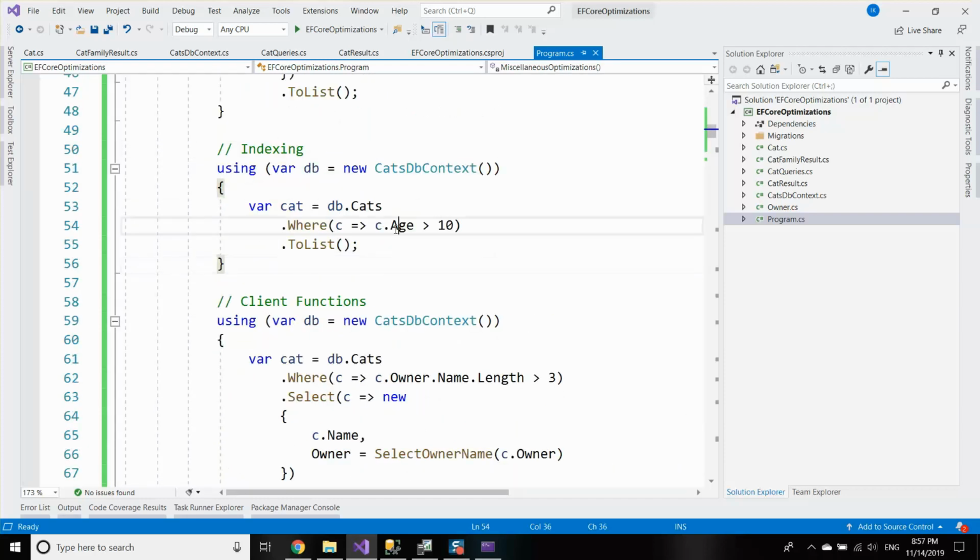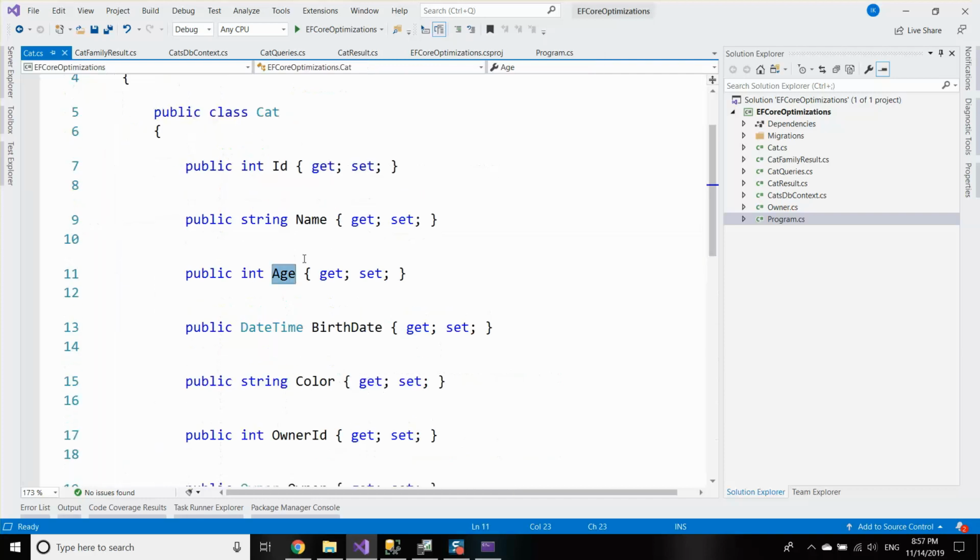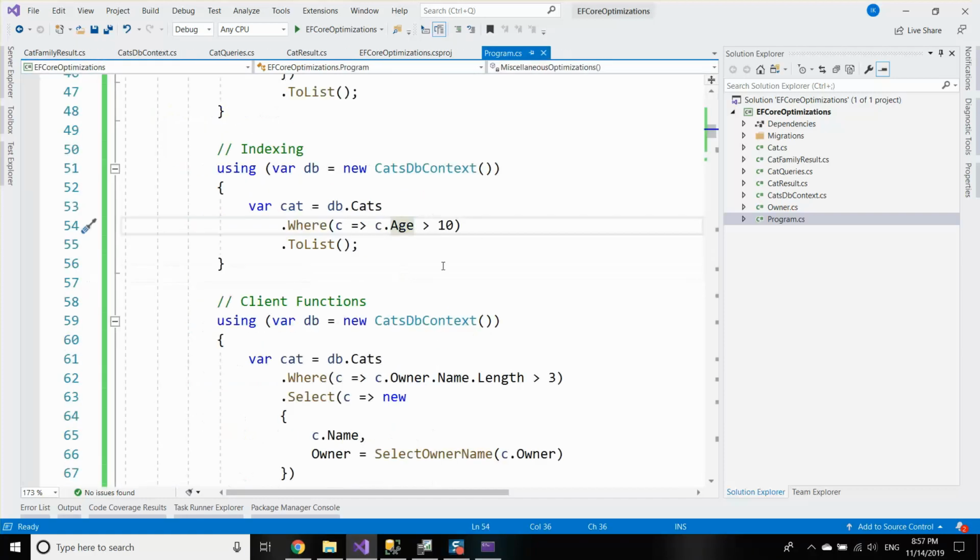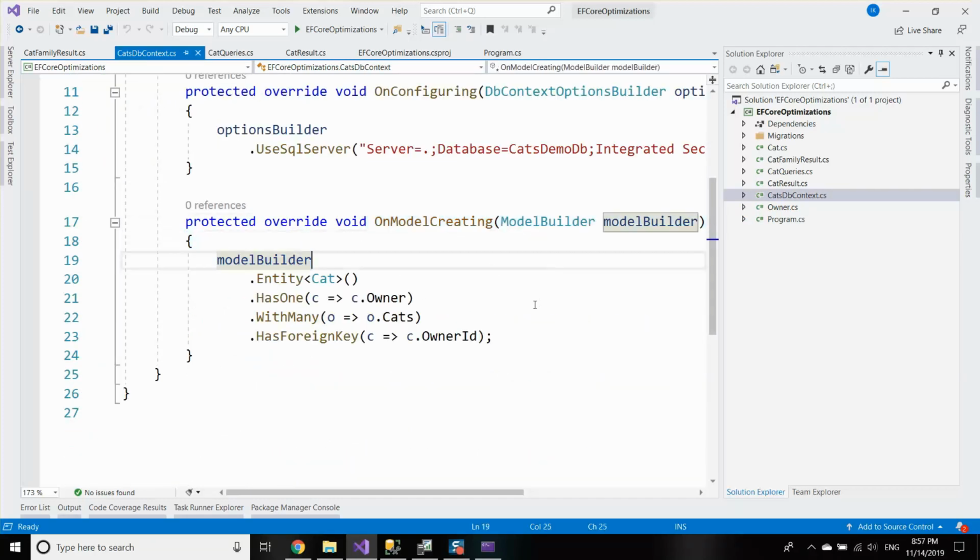In Entity Framework, indexing is done very easily by either adding an index attribute or by creating an index in the onModelCreating method.